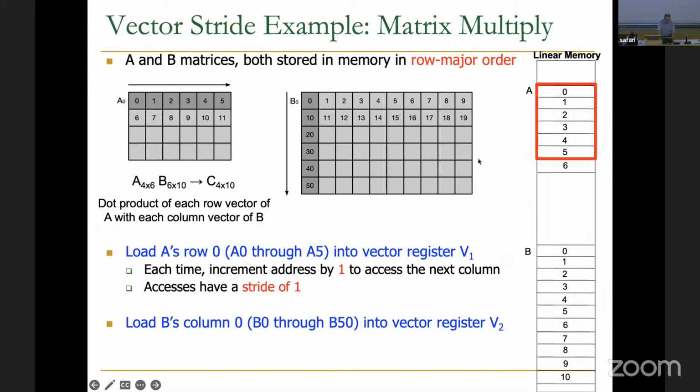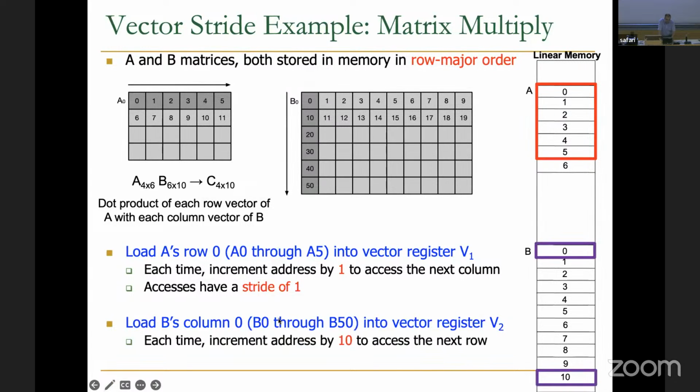But for matrix B, when you want to load the column into your vector register V2, for example, your stride is going to be 10, because after the address that you load, for the second one you need to load, the offset of the address is 10. And then this one. So you need to set the stride to 10. And you can see that we might need to change the stride multiple times in a single code. So far, so good? Okay.